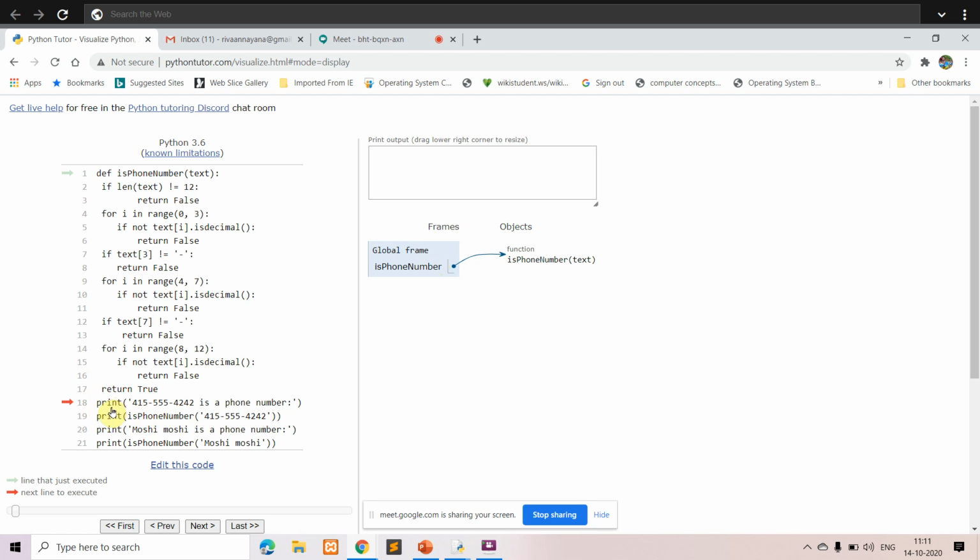Here you can see there's a print statement, print 415. What we said is that the phone number will be of this format: first three digits followed by a hyphen, again three digits followed by a hyphen, and four digits. That particular statement will be printed. Next, you are calling the function is phone number, and the parameter you're passing is this particular phone number. So the parameter for your function is text, and that text is nothing but the phone number.